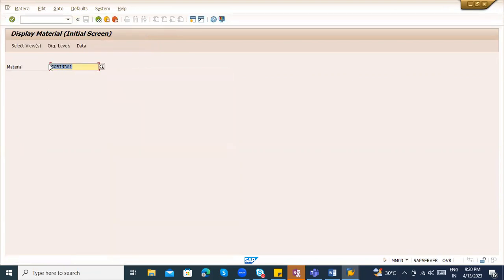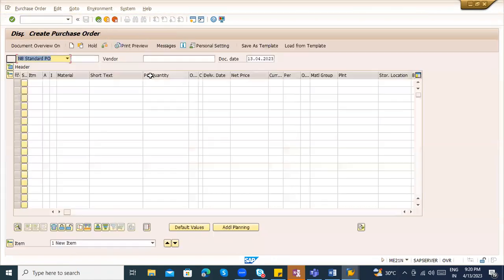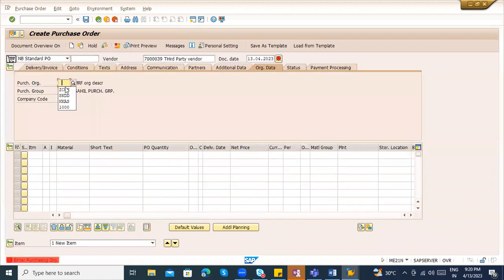I will show you one thing here. Now it is quality inspection, right? Now I will create a PO. I'll create a PO for the same material with the same plant.